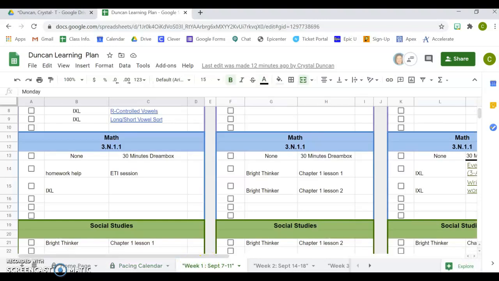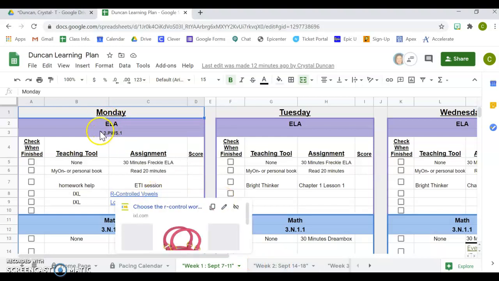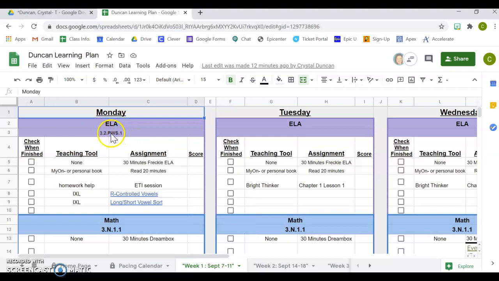So going to the week tabs, you will look for your dates. What week of school are we on? What are the dates for that week? So I'm going Monday to Friday. So week 1, September 7th through the 11th, this is going to say, see first week of school. But week 2, when I go here, I will see the standard that we're working on right here.